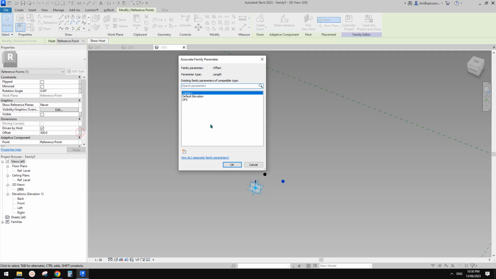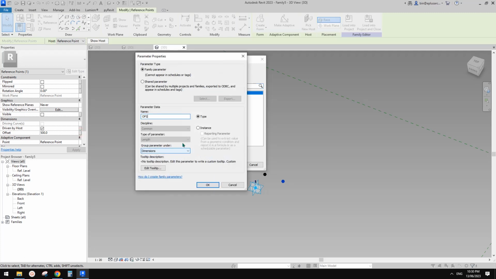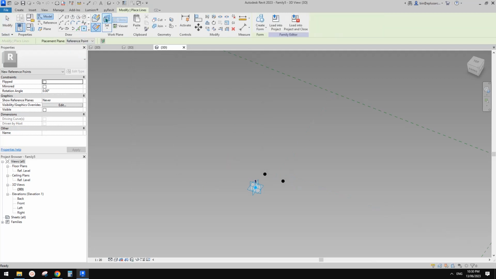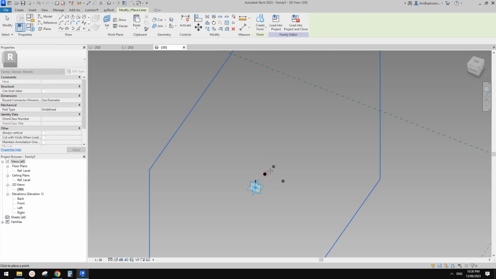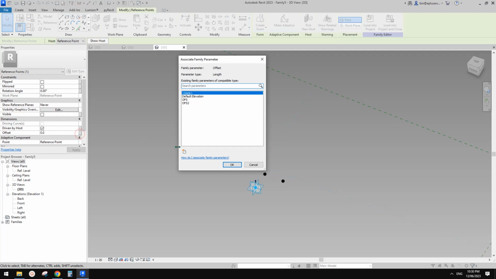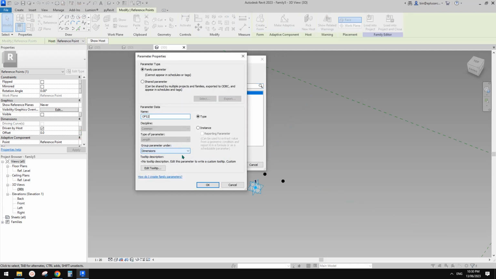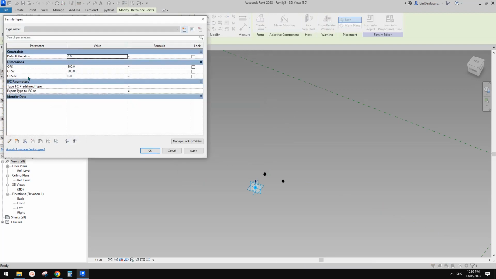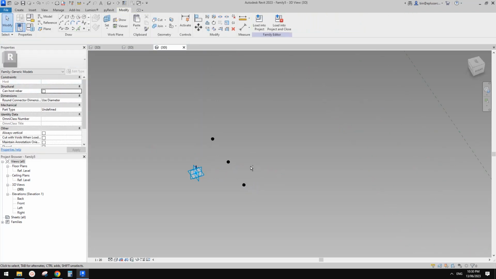For this one, we can create another parameter. Let's call it offset 2. Then we need to place another one, but this time it will be negative 500. So select this point and create a new parameter. Let's call it offset 2 negative, and click OK. Go to family types, where we can just use a formula: offset 2 negative equals negative offset 2. This will give us negative 500. And this is it.